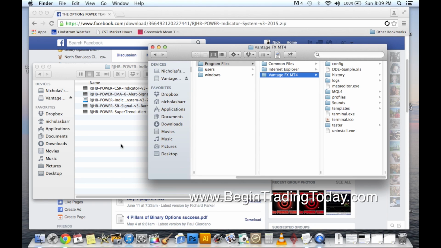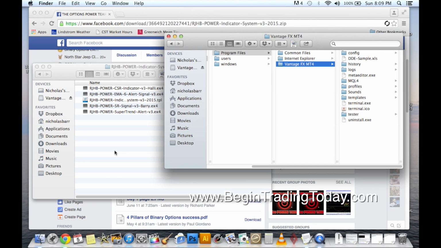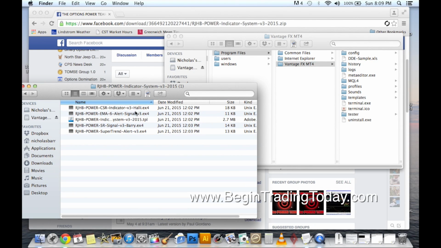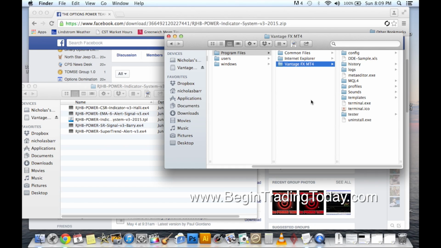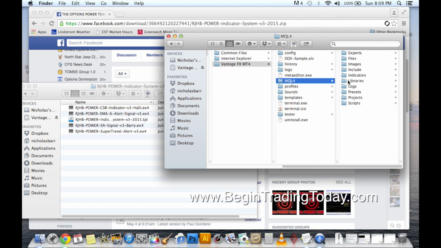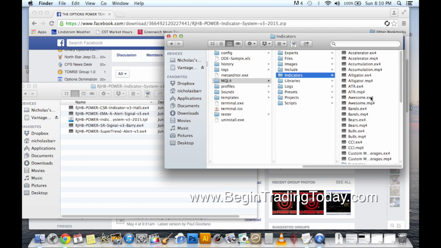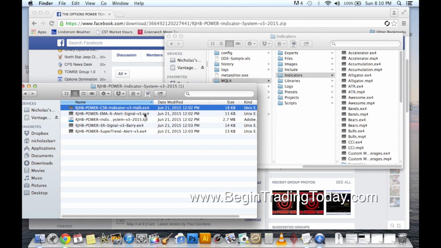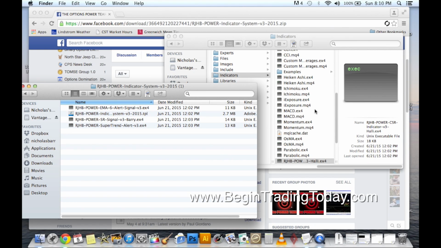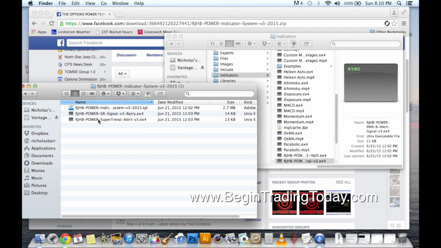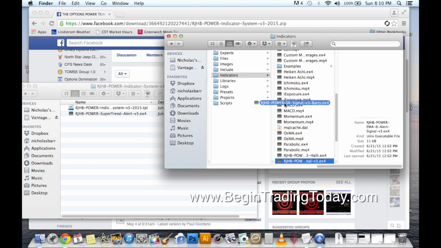where our two different file types are going to go two different places. So you can either copy these and paste them, or I actually like to drag them right over because then I know for sure I've got all of them. So let's start with the EX4 files. They're going to go, if you select MQL4 and then select indicators. Now you can see this is a full folder full of EX4 files. So what I'm going to do is I'm going to take these files and drag them to that indicator folder. And there should be 4 that go into that folder.